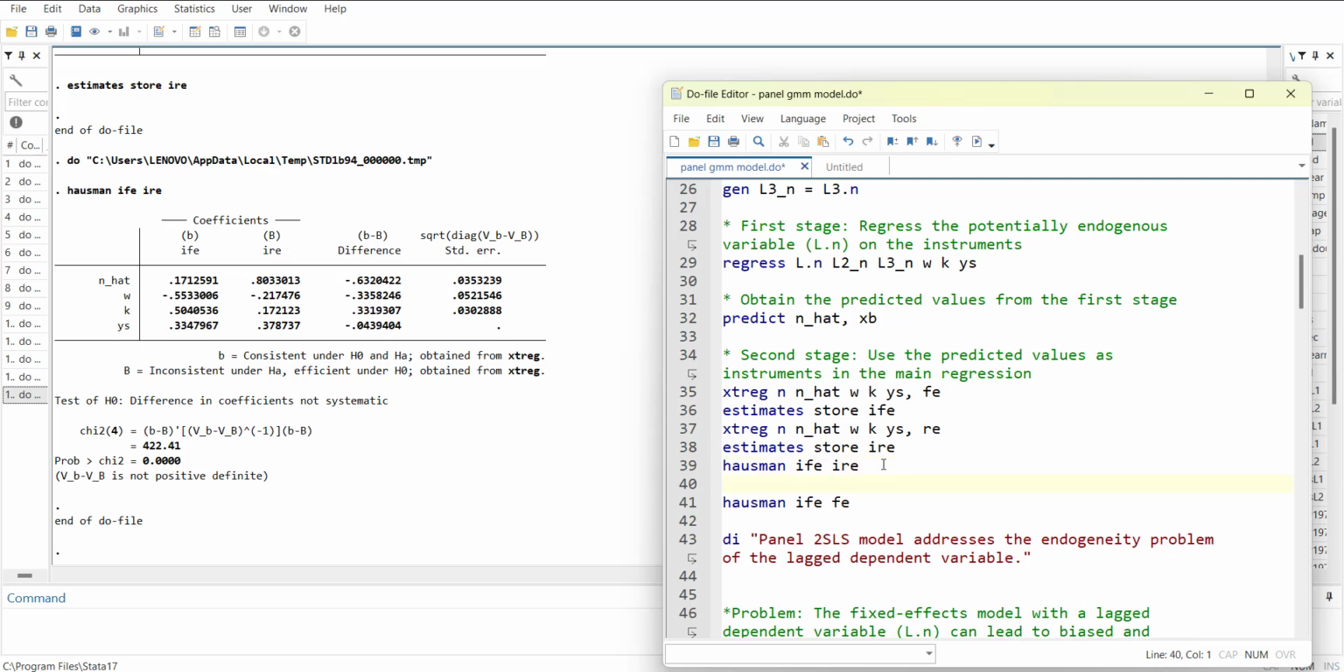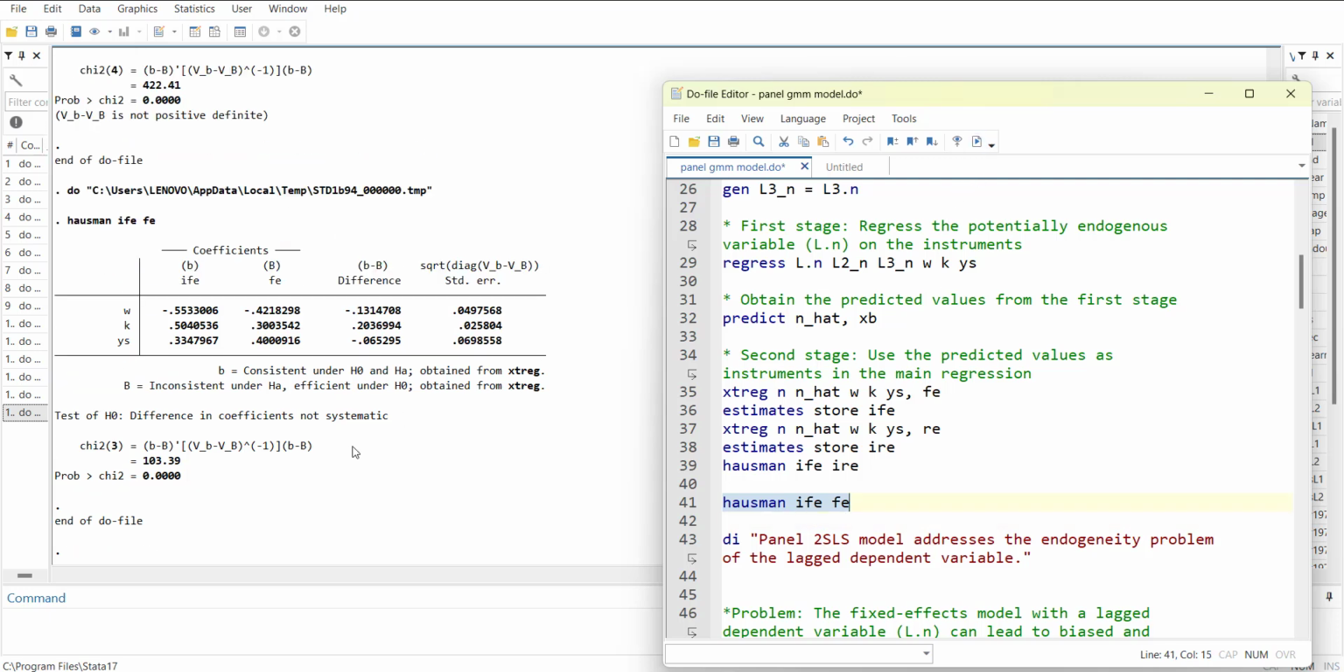So what we'll do is compare the instrumental fixed effect with the non-instrumental fixed effect. If it is insignificant, it means that the use of instruments has not created any change in the estimates, which means there was no endogeneity. Since it is significant, it shows that the instrumental fixed effect, where we use the instruments, is different from the model where there are no instruments.